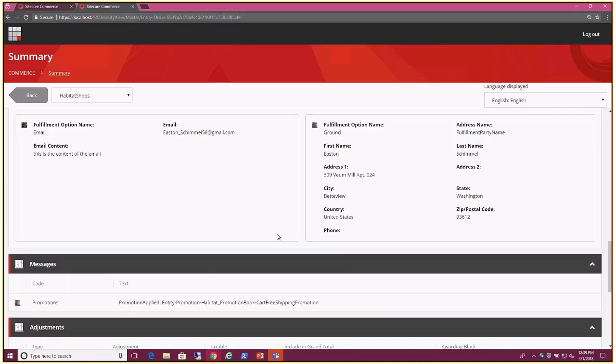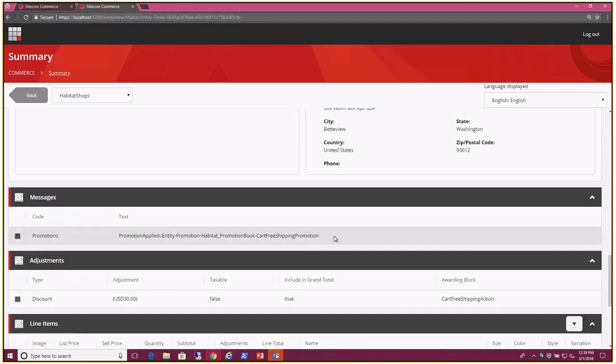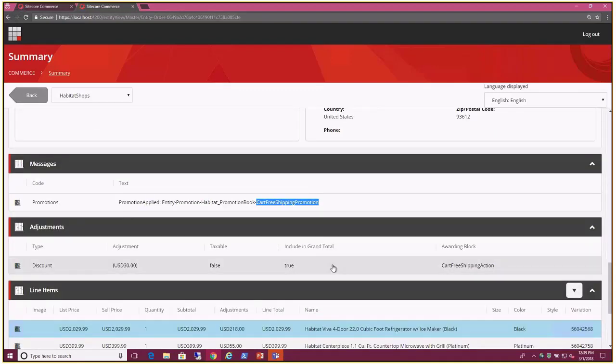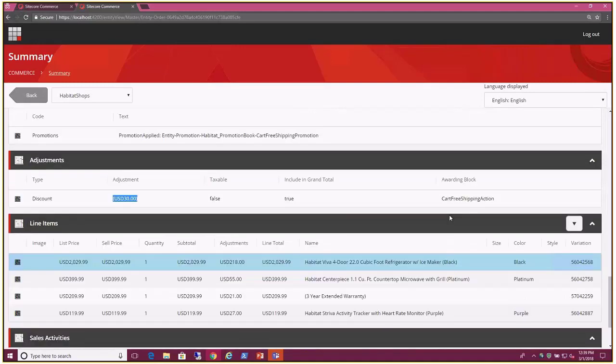And then we see any messages that might happen. So we know that this person received a free shipping promotion. So we know that we can look at the adjustments that happen, and we see that $30 we saw earlier up in the screen was actually due to this free shipping. So we know exactly why the customer got the price that they did and why they got the adjustment that they did. And we can look at that and we can see that that happens.